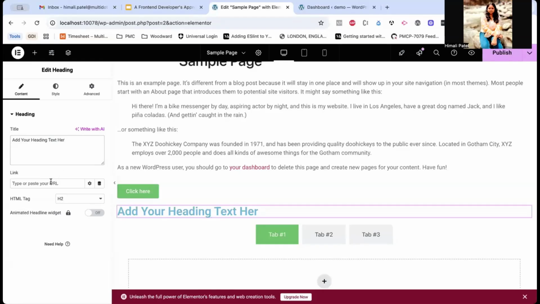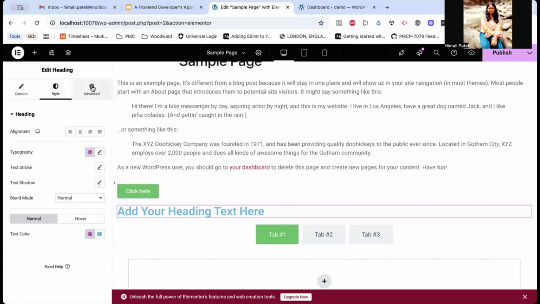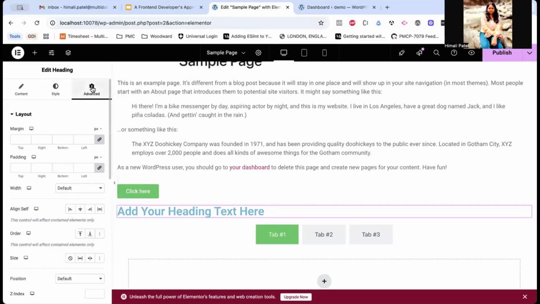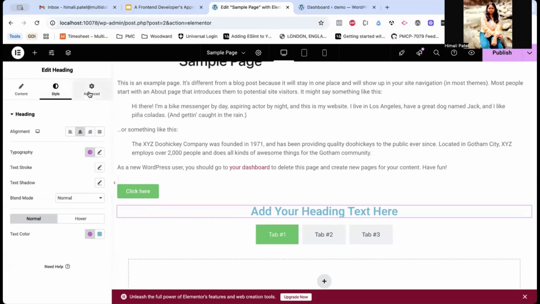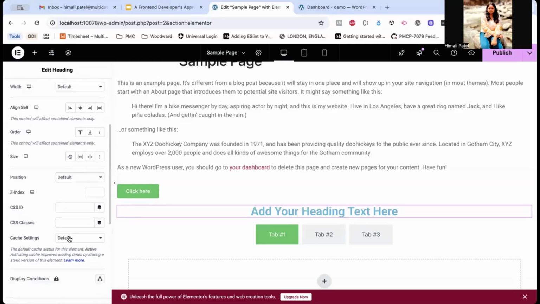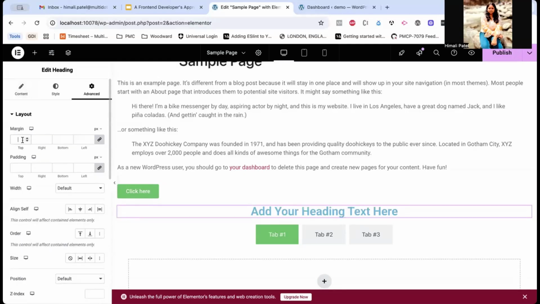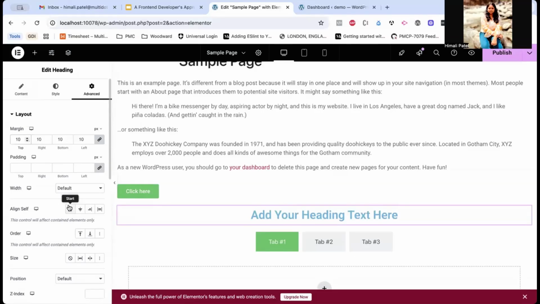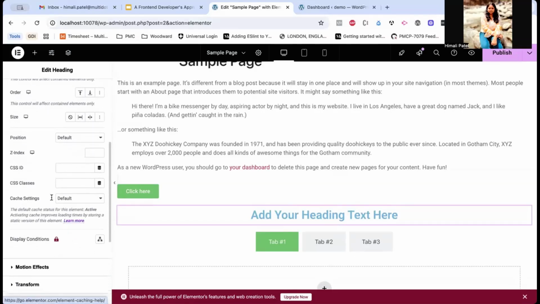You can edit the title text, and if you want to change the link, you can do that too. They also give options to change which HTML tag you want, and they give styling options. If you want to change the color, typography, alignment, whatever, we can do it easily from here. They also have layout options, like margin and padding, which we can edit easily, and they also give the option of adding CSS classes.